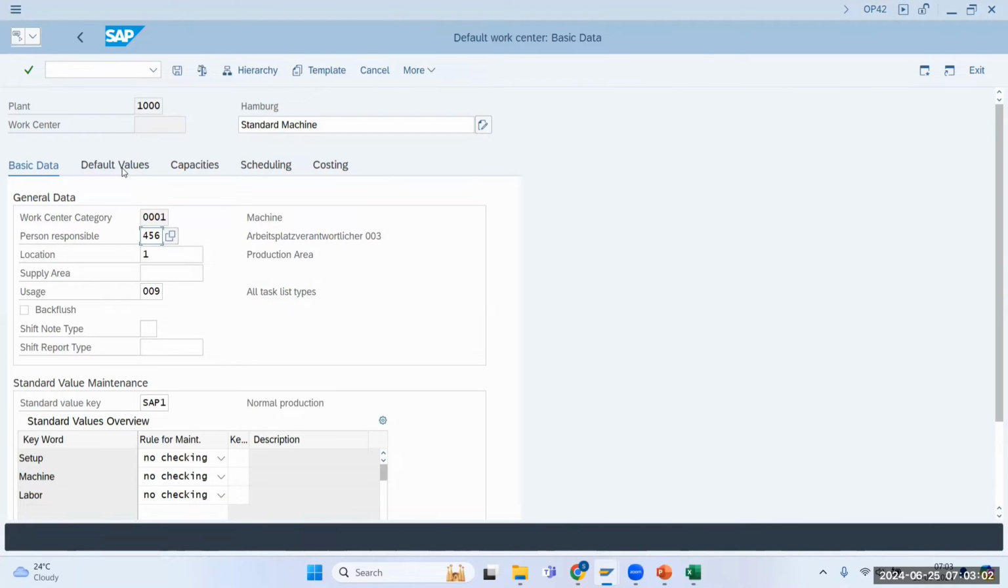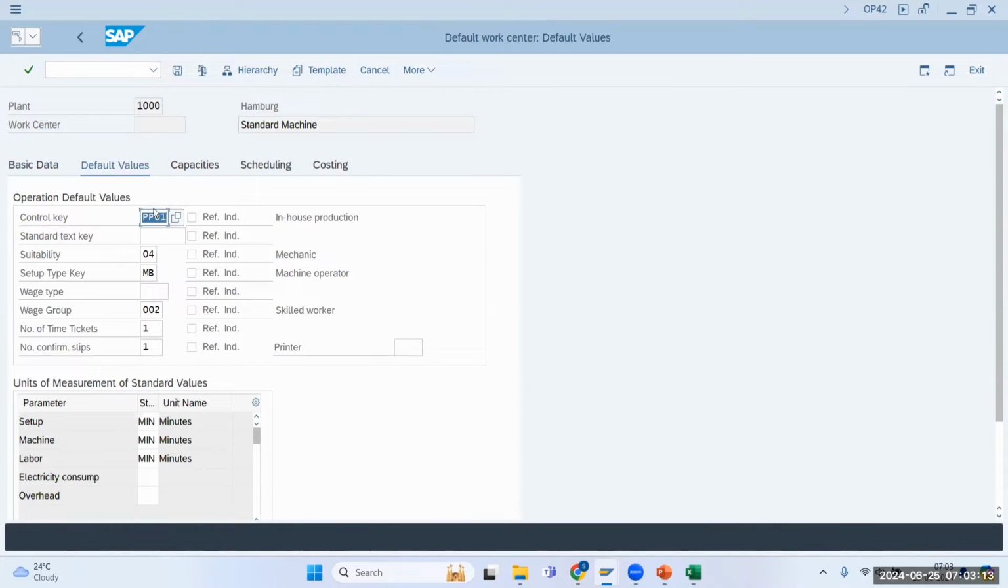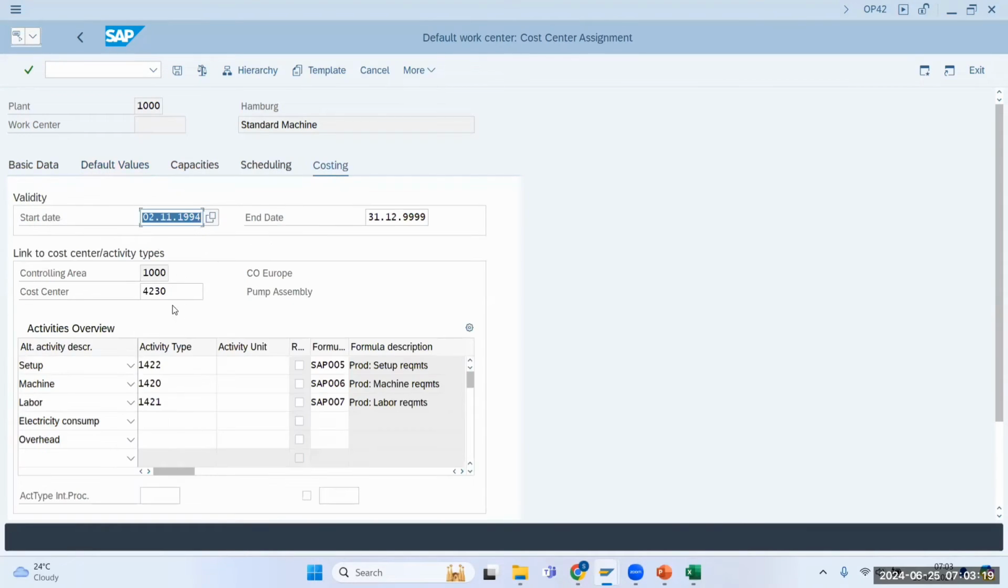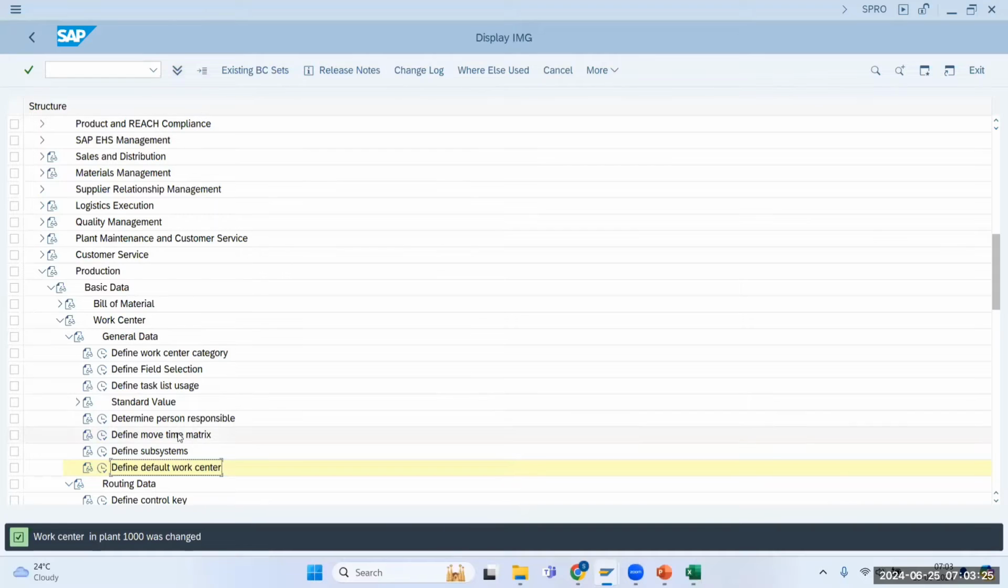Then these values are correct. SAP1 is correct. I want BT15 as the default value every time. If I go to default values, instead of this PP01, I should have something different. I can change it. The costing tab, every tab, whatever data you want to fix, you can fix it or you can keep on changing. So this is the configuration by which you can make a correction.